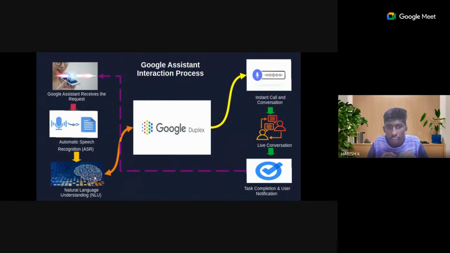After that, the task assignment to Google Duplex. Duplex receives the request details and prepares for a call. Then real-time speech synthesis. We use TTS here, which generates natural conversational AI responses. Real-time conversation handling: Duplex engages in live and dynamic conversation with the external services. Task completion and user notification: the task is either completed successfully or feedback is sent to the user.